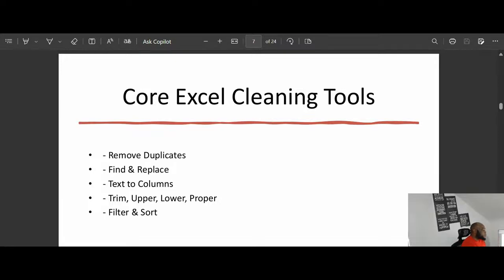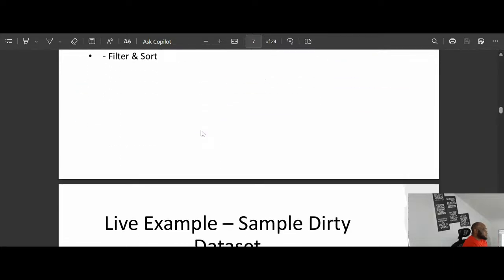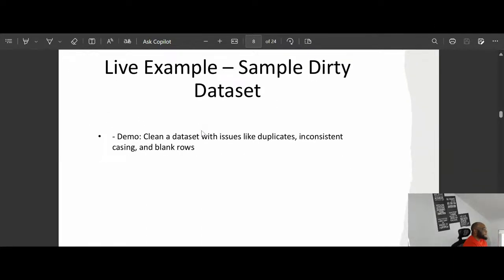Then you trim, then you use upper, lower, or proper word. Then you filter and sort. So all these are done under Excel. So we have to go to a live data now so that the class can be lively.